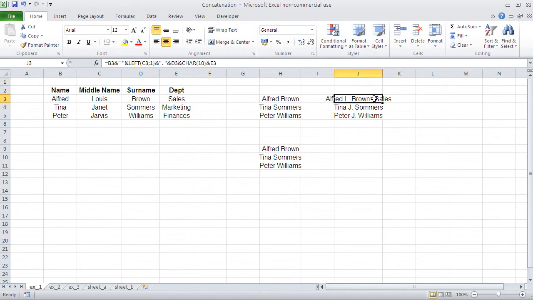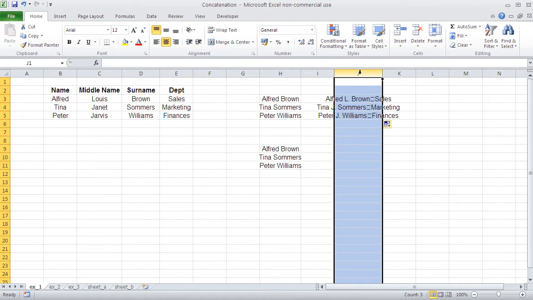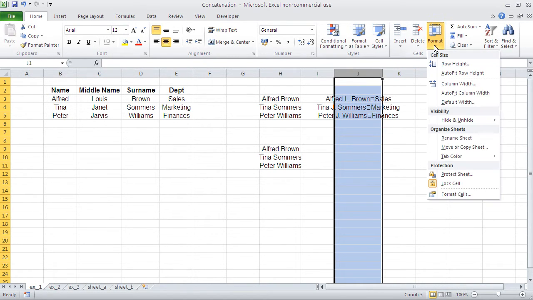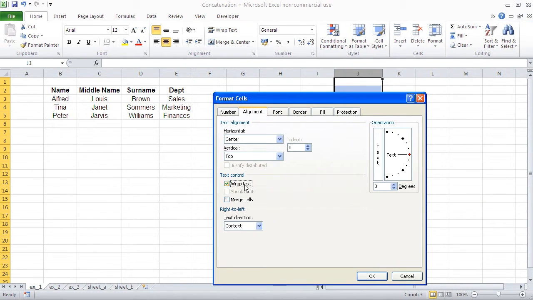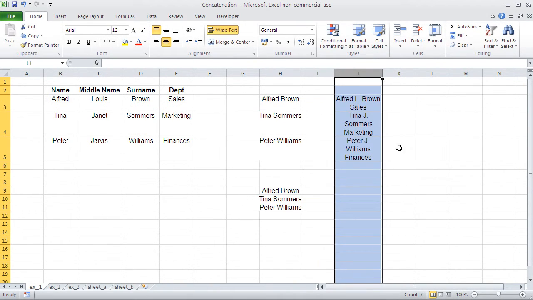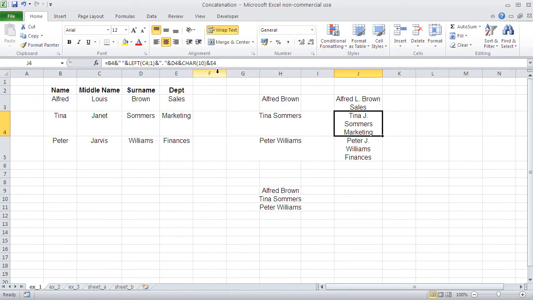So, let me just fill down. I got a weird symbol here because the cells by default do not allow carriage returns, two lines within the cell. So you've got to do that via format. You just select the whole column and then go Format Cells, Alignment, and Wrap Text. So that means now you've got carriage returns within the cell. And you see here, I got that. And like I said, CHAR 10 is carriage return.